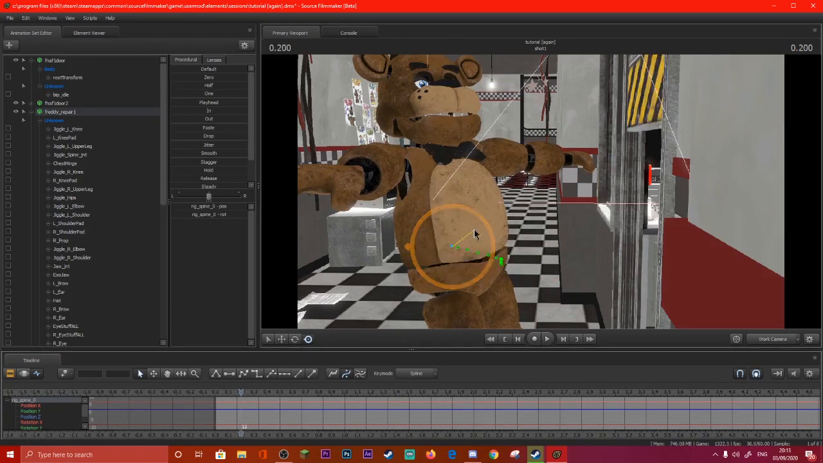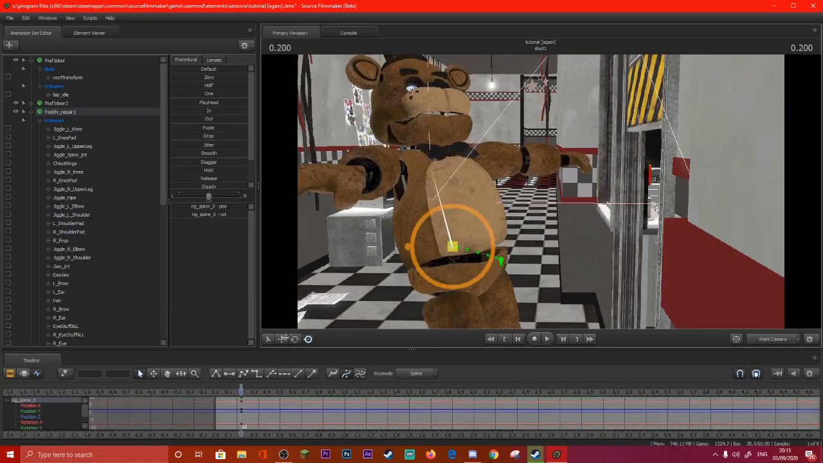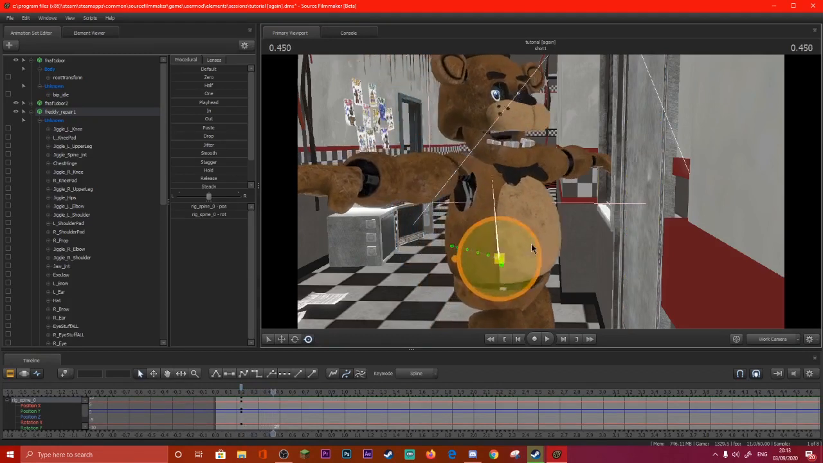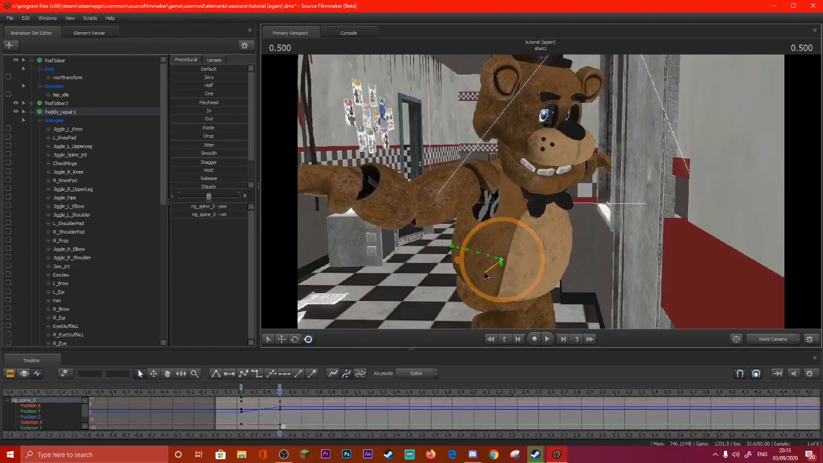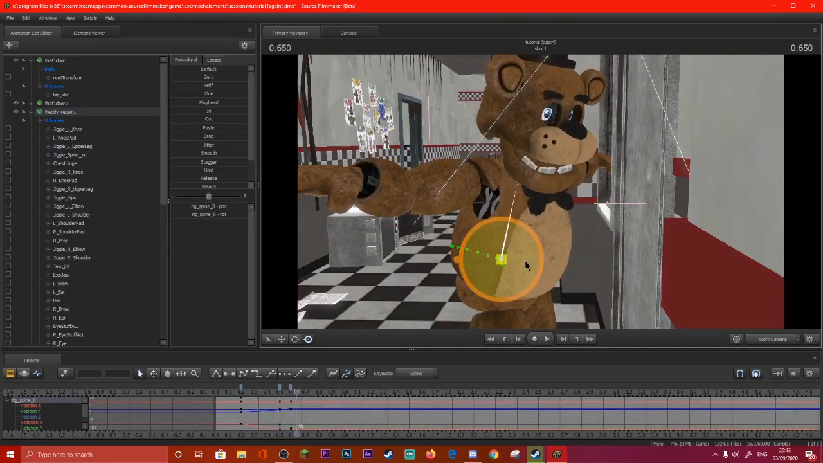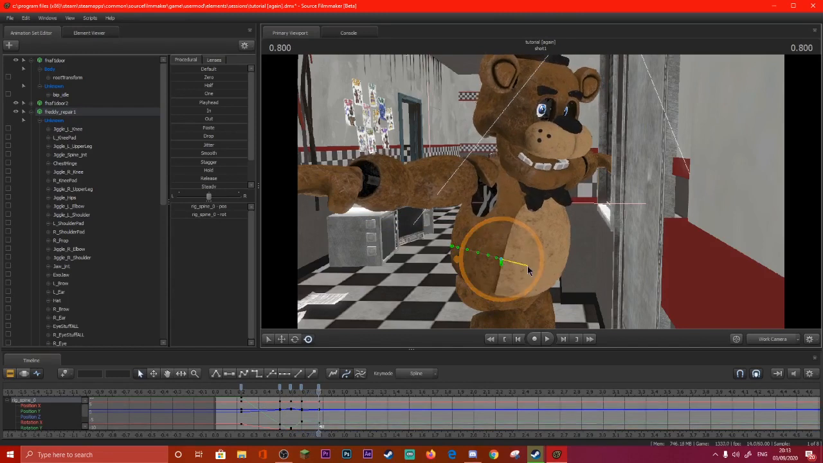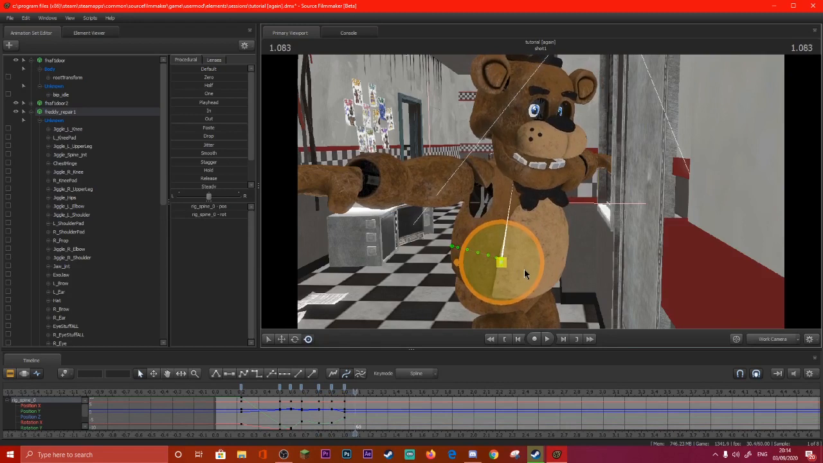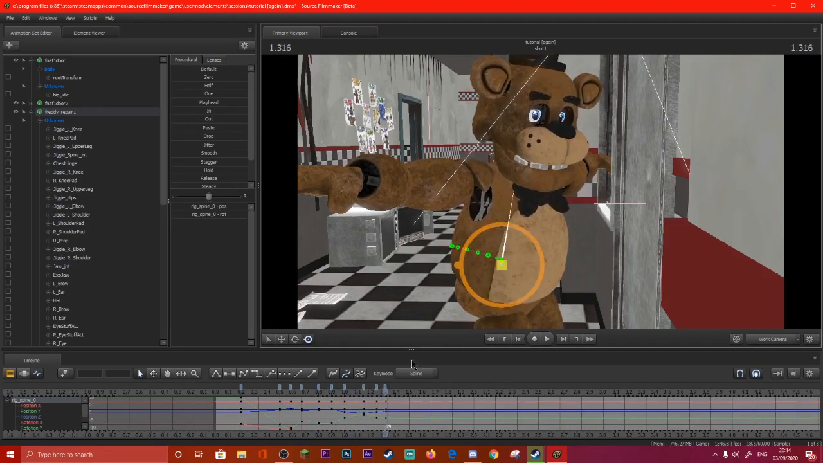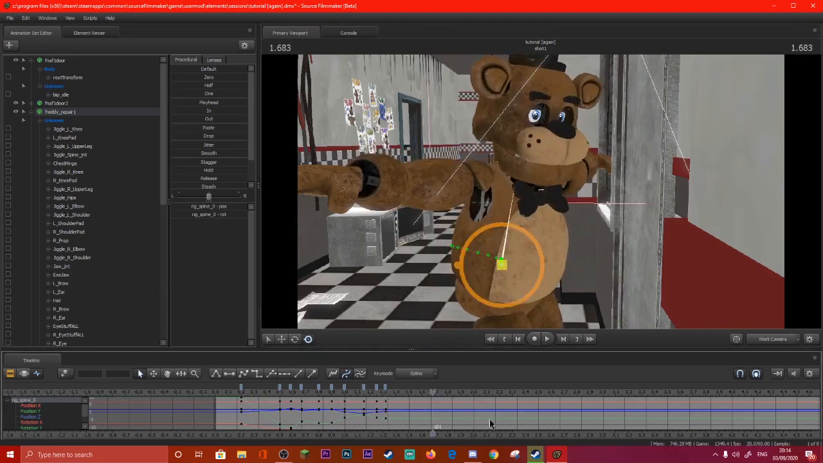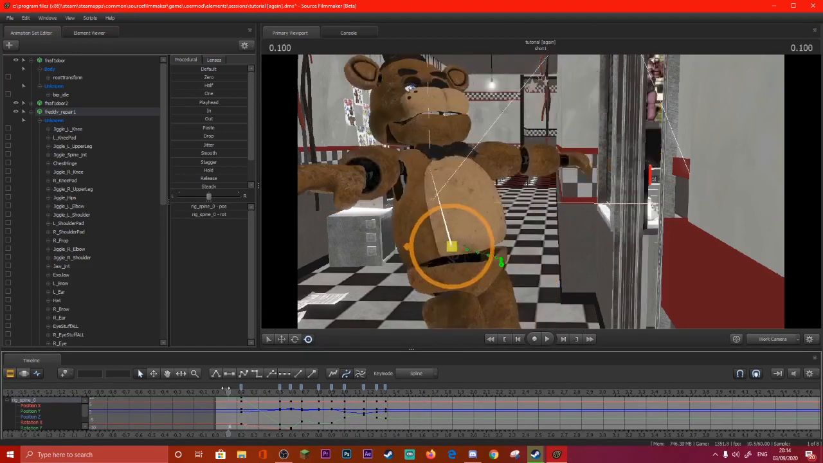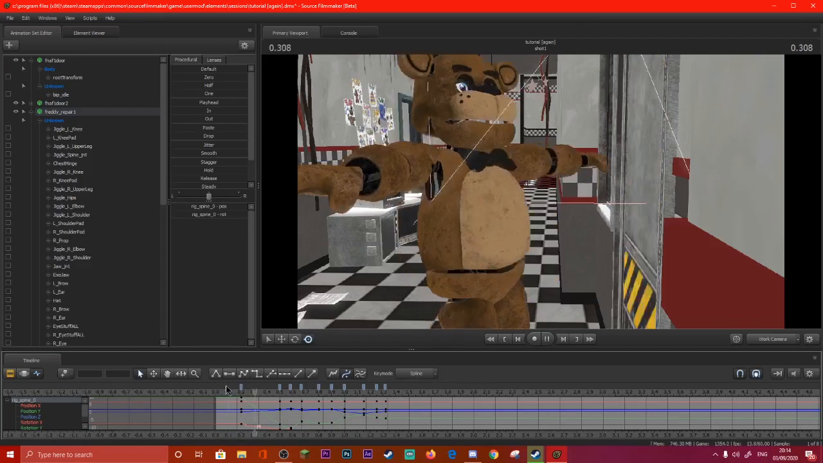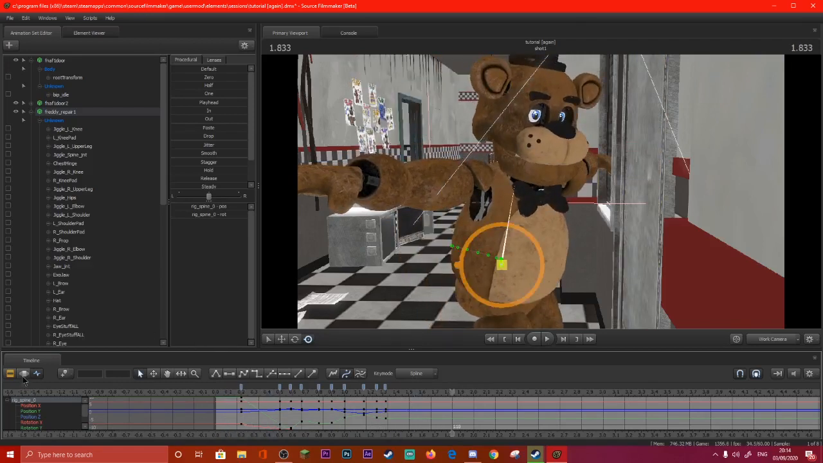So now we're going to do the same thing with the pelvis. Click M, position it. Then we're going to click the keyframes, move it back. Then we're gonna move this like that. So we already have a smooth animation going on. Looks good so far.